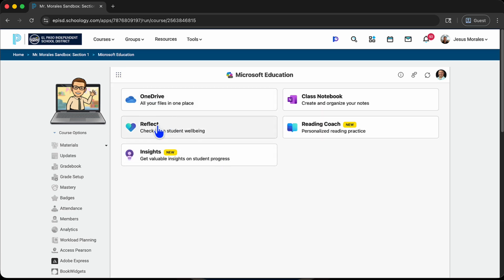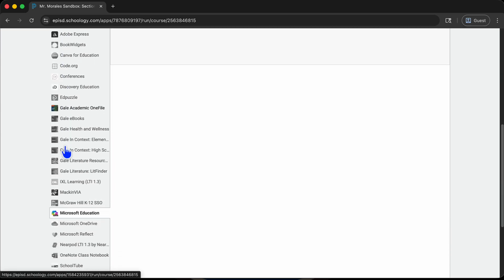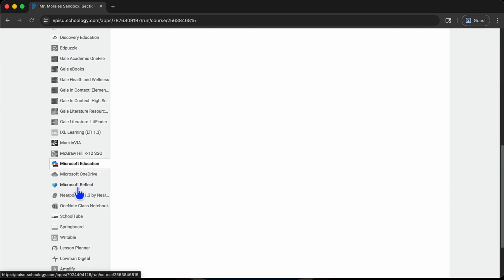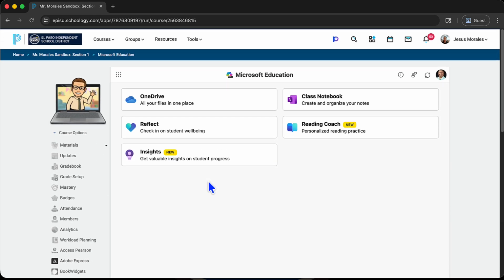All right, next to that is Reflect. Now, there's plenty different ways. There's about 4 different ways to get to Reflect. The sad part is that none of them connect. So whatever you do here, or if you do it at reflect.microsoft.com, or even if you do it down here under the Microsoft LTI, if you use this Reflect, they will all have different, it's almost like they have different accounts even though you're using the same account. So whatever you create in one is not going to show up on the other. So we highly recommend that you start using the Reflect here.